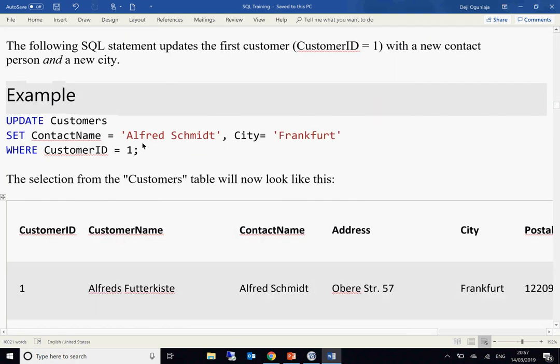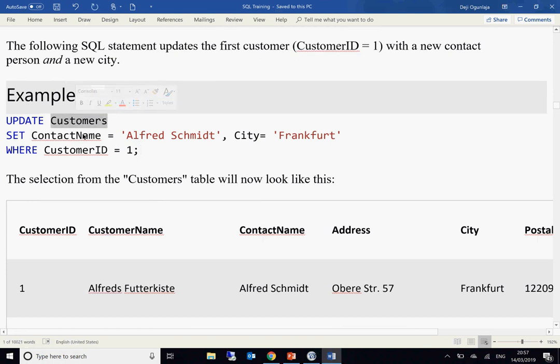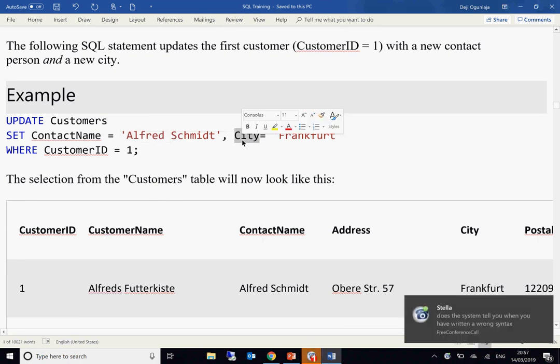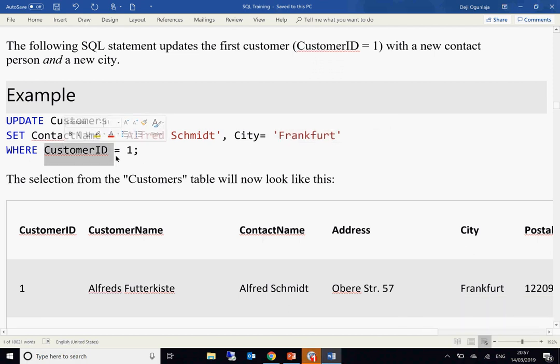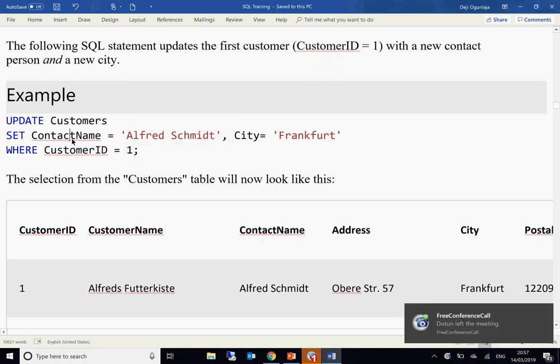So let's look into that. I want to update customer, and I want to change that customer name to Alfred Shimdi, and I also want to change their city to Frankfurt, but for only the customer with ID equals 1. If I have a customer with ID equals 1, change their contact name to this and their city to this.